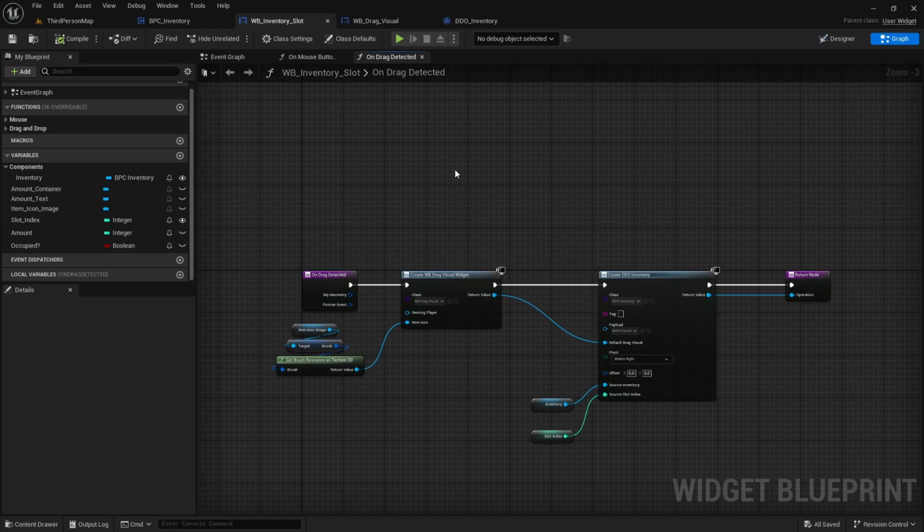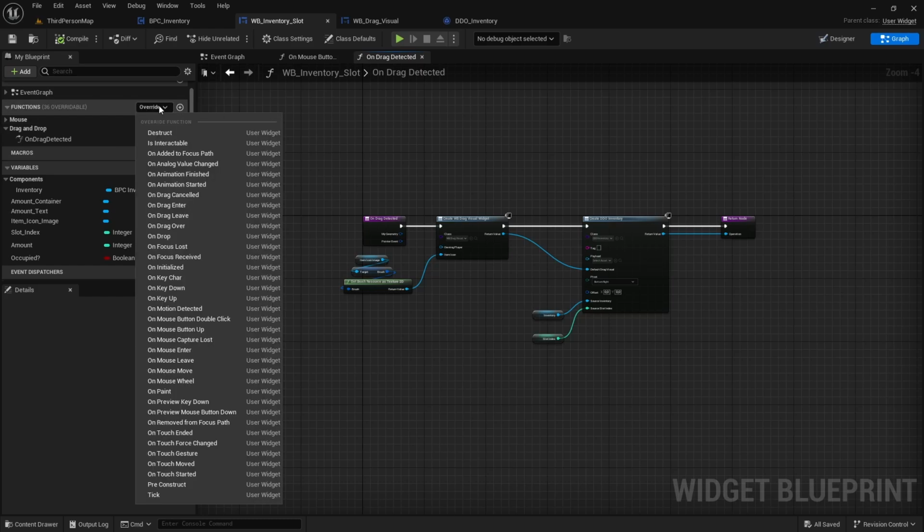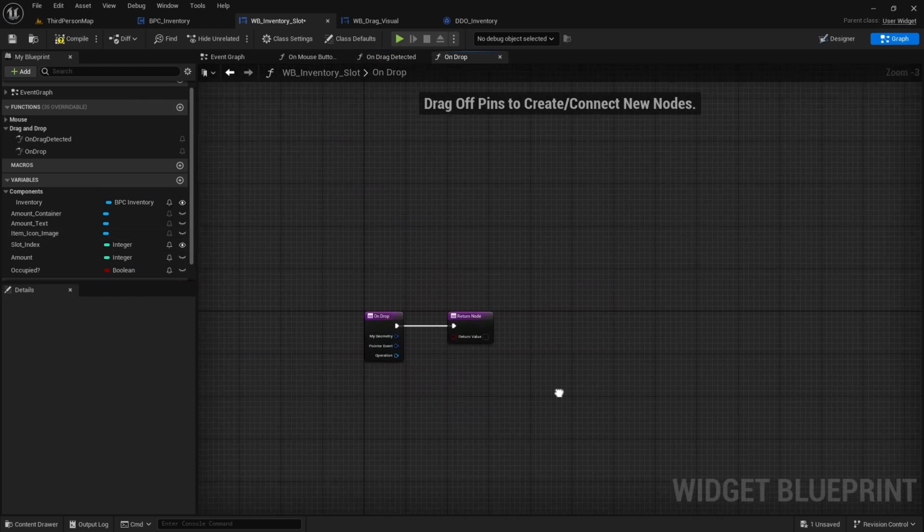And now we just need to do something when we drop an item. So let's do this. Okay, so for the onDrop part, we need to override another function. So here in functions, just click on override, and here, as you can see, we have the onDrop function. So let's click on this, and we have the function to override.